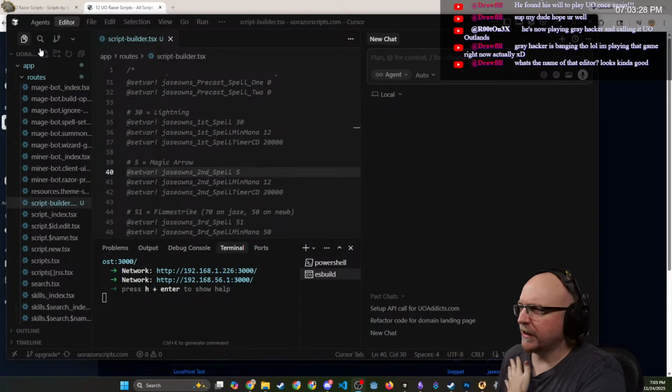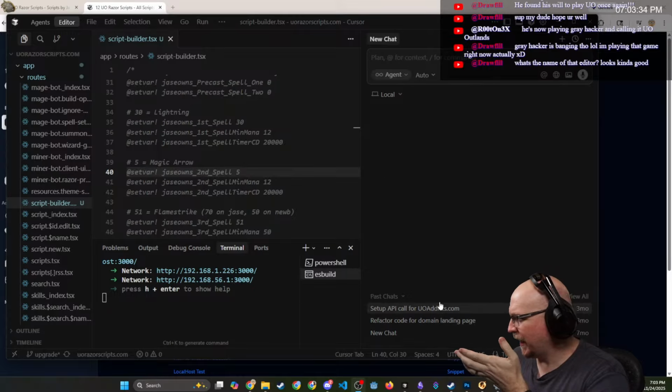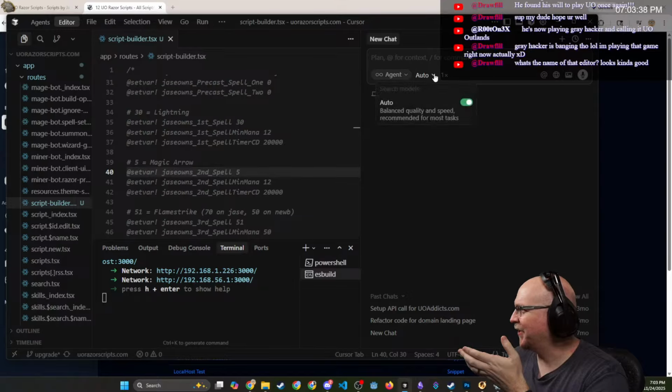Okay, so this editor is Cursor. I don't know if it's free or not. I do have a license for it. And we're going to be using a Claude model, or an agent, auto. It doesn't even let you choose one anymore. I don't even know.